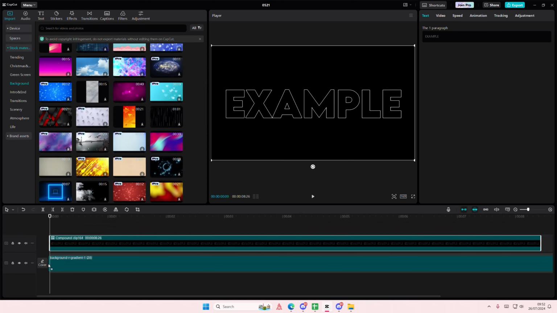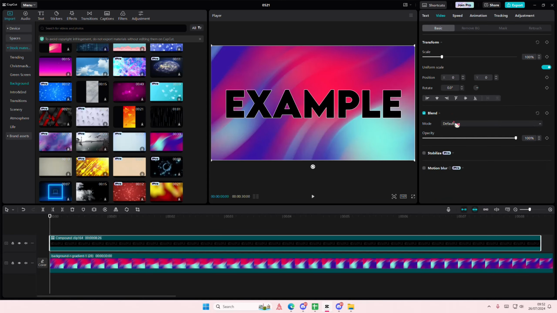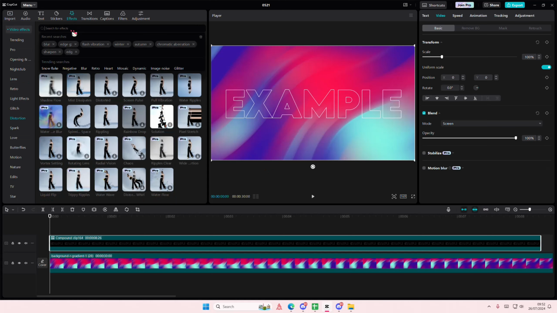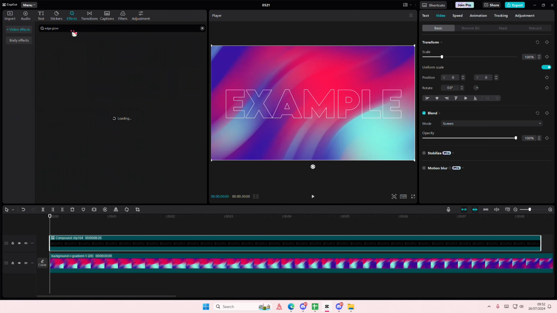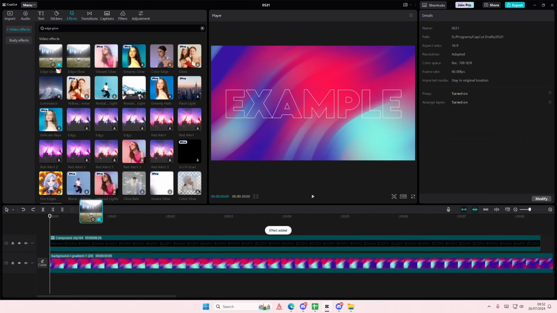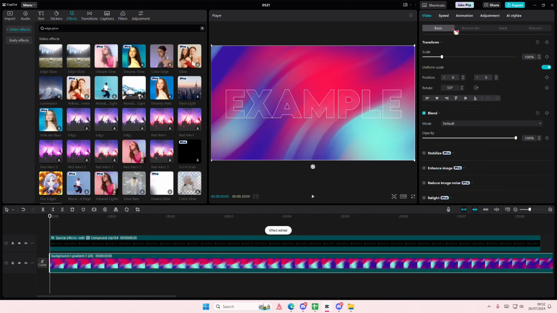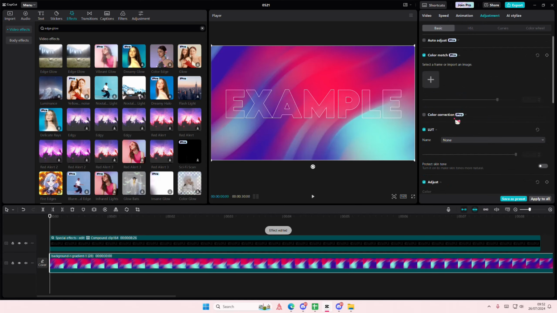Let's do this. Select your video, go to blend mode and select screen. You can even add in an edge glow as well on top if you'd like to. You can't really see it because the background is very light, so I'm just going to adjust it to make it a little bit darker.